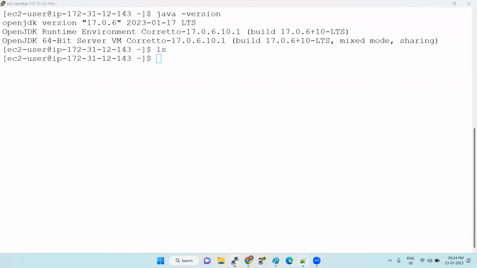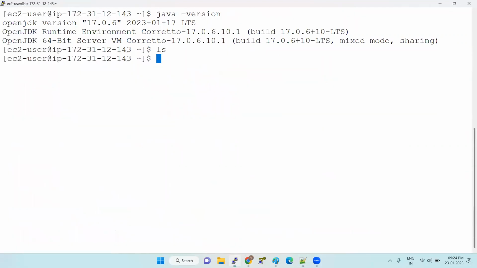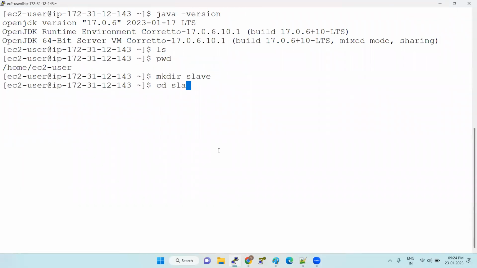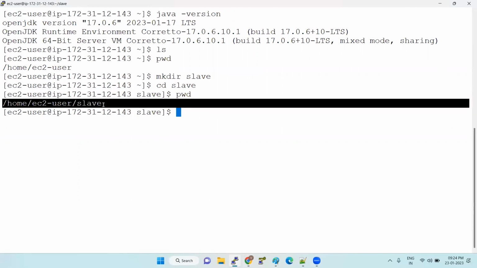So we are saying that we should have this folder here, the slave folder. Present working directory is ec2-user. So mkdir slave. Okay, cd slave. So what is the folder name we are creating? That folder name should exist on the server.